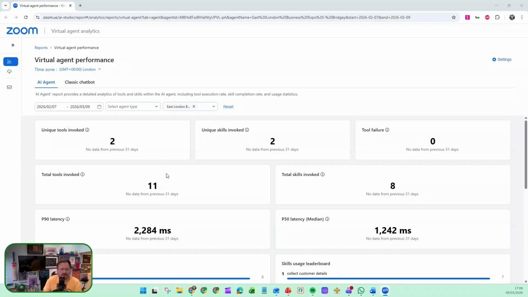So previously you've created a chatbot on a demo platform for the East London Business Expo. And it's a fairly simple bot. It has some FAQs, it has the website, and it has a couple of tools. One skill to collect data and one skill to close down the conversation. So it's fairly simple, but still we want to know how it's performing.